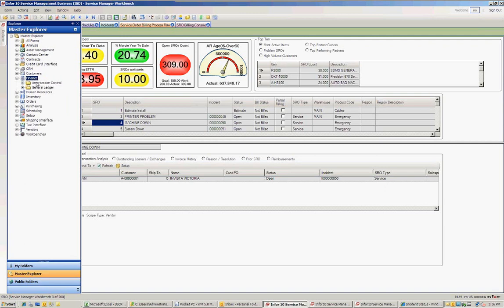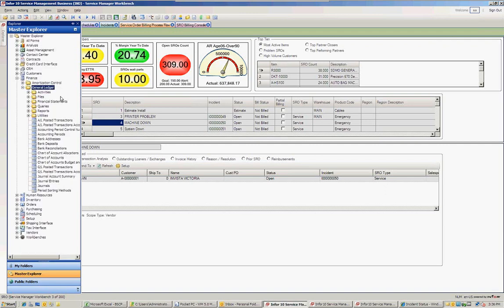If we look under the finance area, you see amortization control and general ledger. So a full-on general ledger module in here. You can build your own financial statements, queries. We're going to do bank reconciliations. We're going to have journals. We're going to post them to the general ledger.